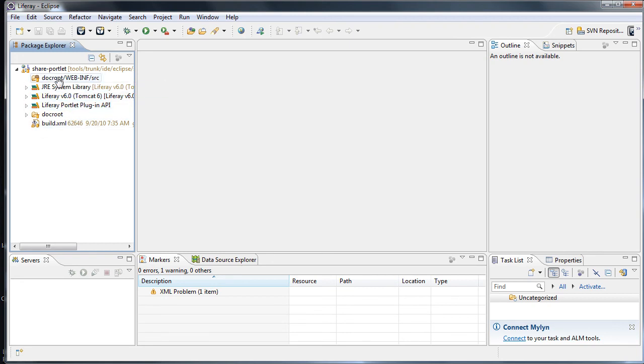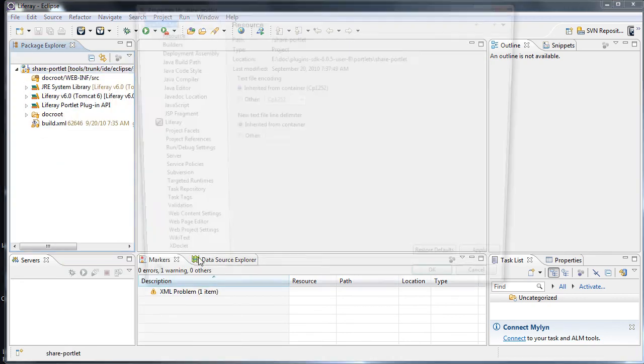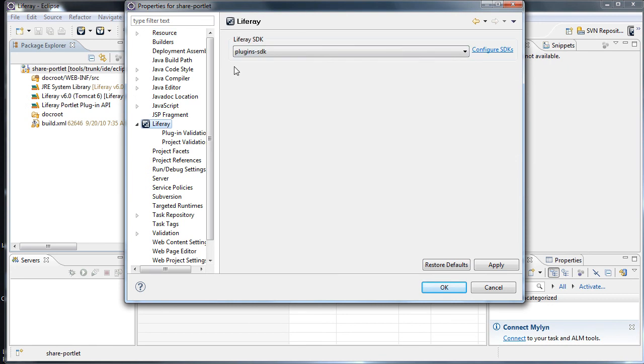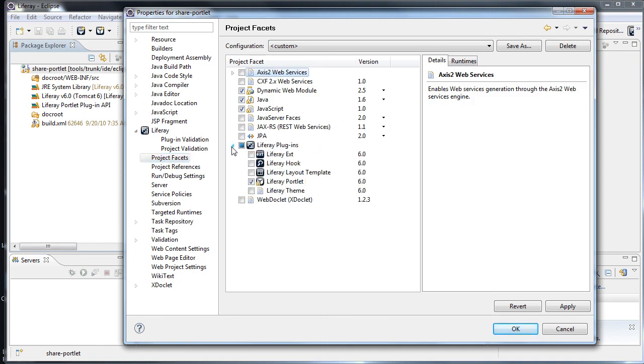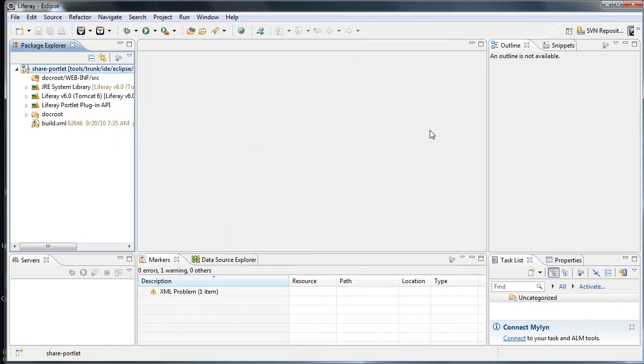And you can see that it's an actual Liferay project by looking at, we have preferences, and then there's the plugins SDK that's configured, and also under project facets. So that's how you can share projects. Now the two developers can continue to make changes to the same project, and they've both got their environment set up to be able to share this project, and you can do this for as many projects as you want to share.